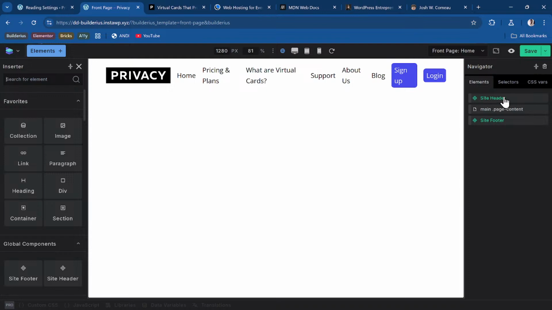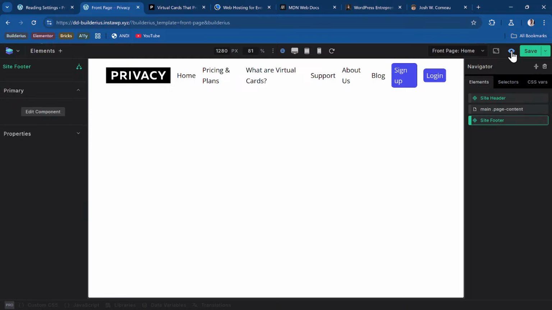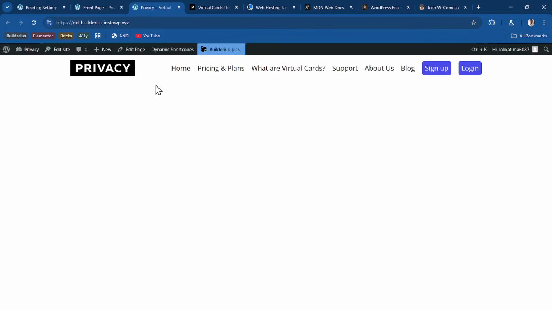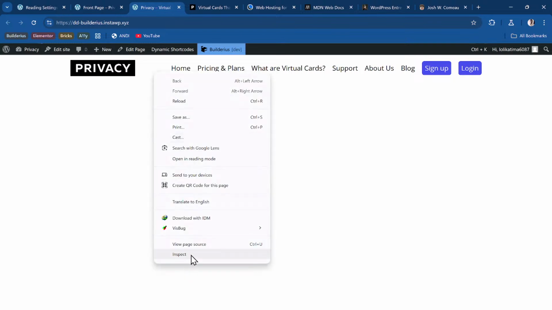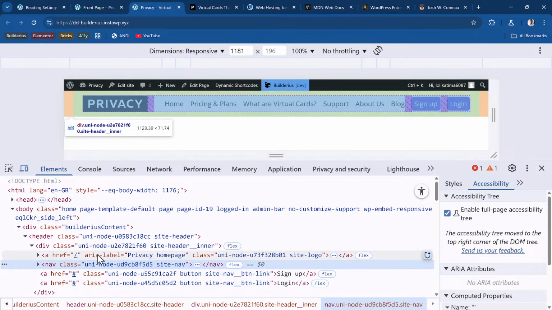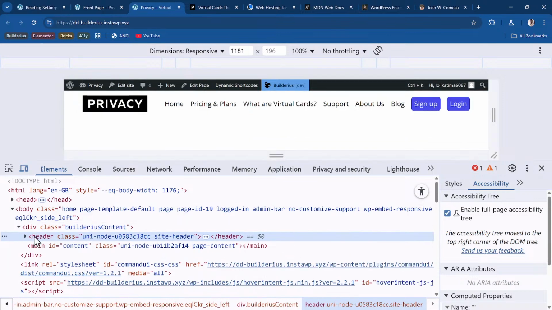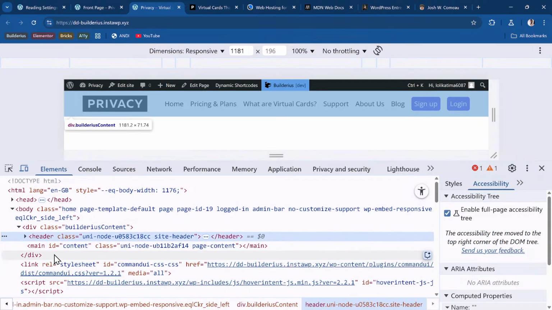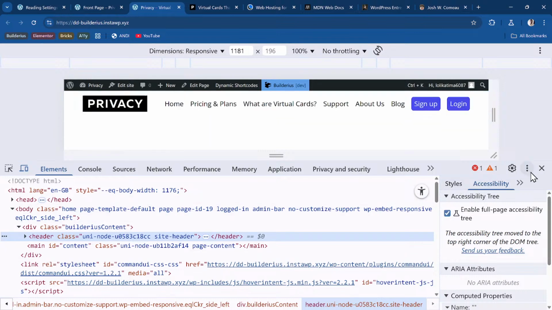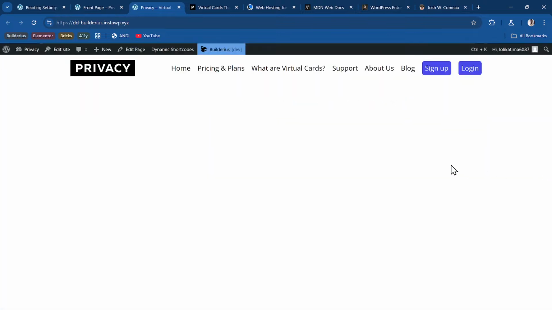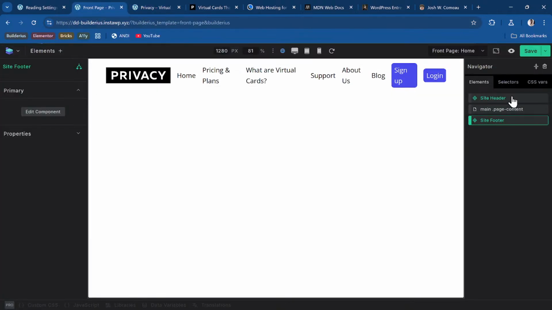So now we have our site header, we have the main. We don't really have a footer because the template is blank. If you go to the front end, like I said, the components, if they don't have anything inside, are blank. So if I go to the front end and inspect, you see we have the header, we have the main tag, but we don't have a footer because the footer component is not created yet.